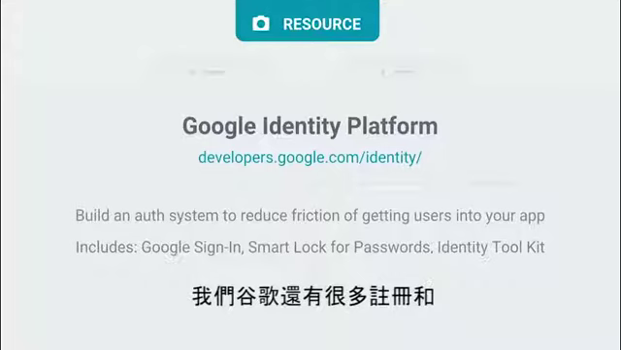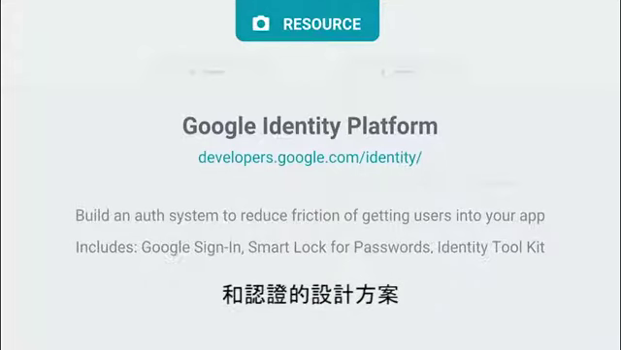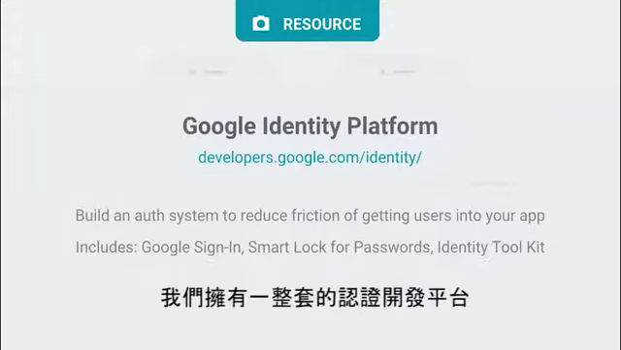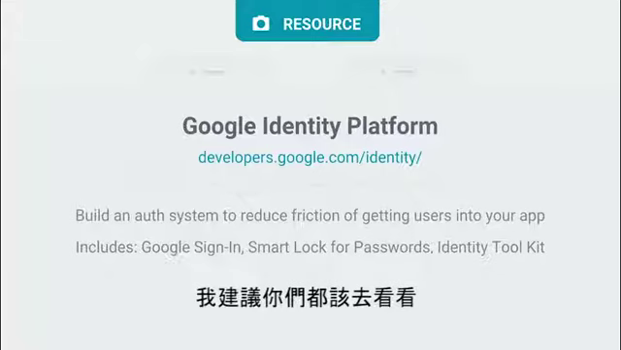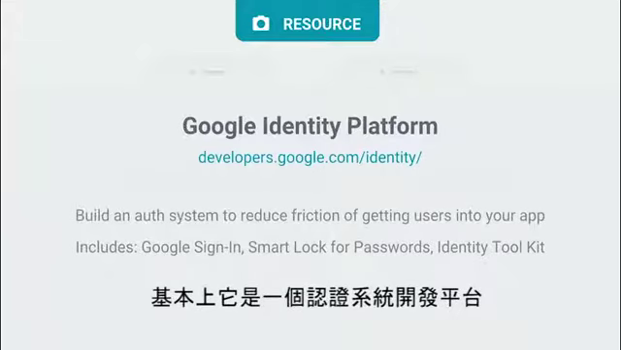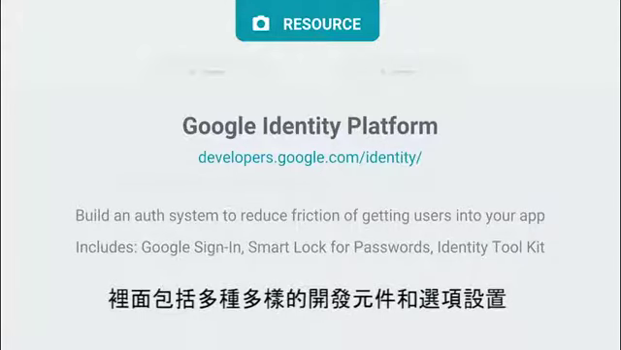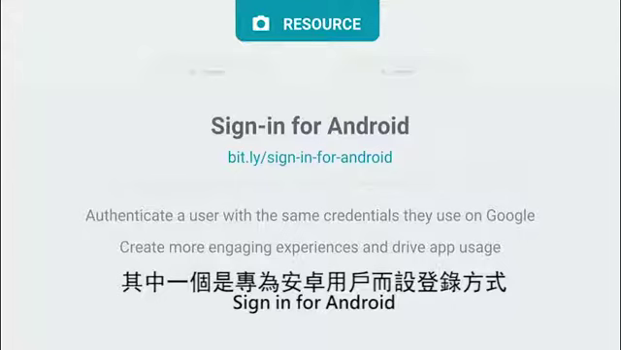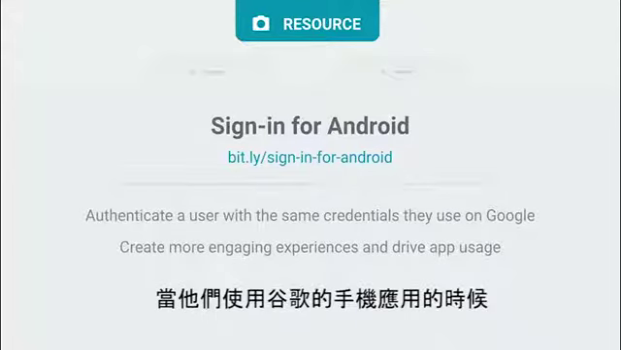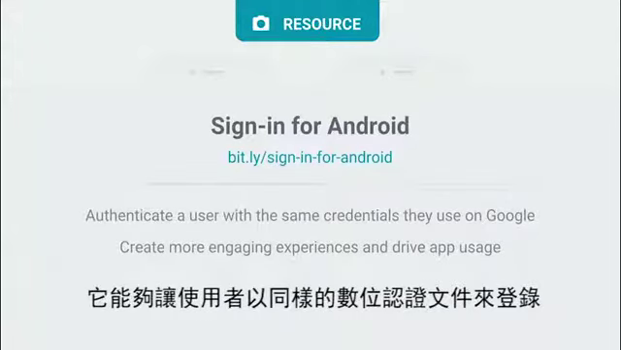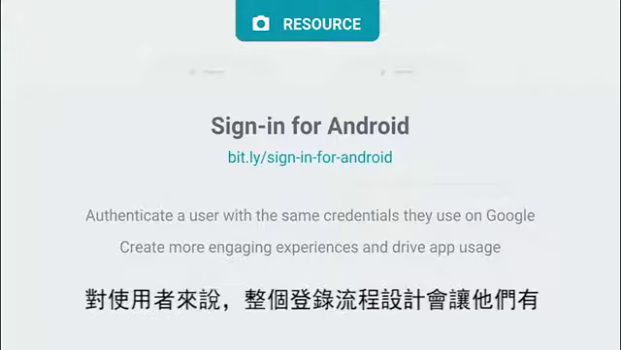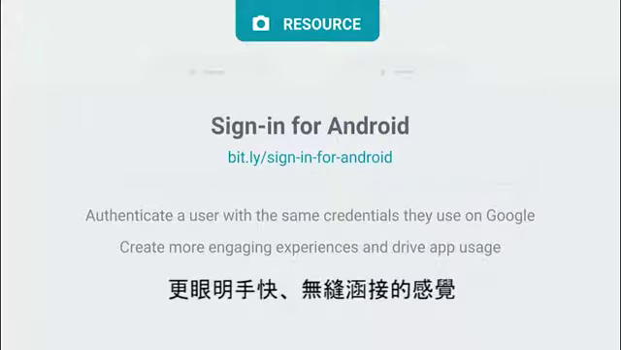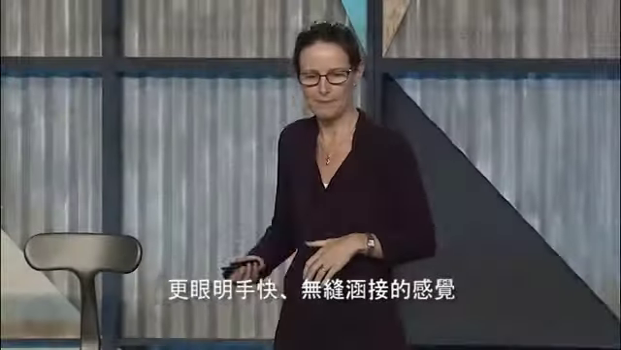We have lots of solutions for registration and identity at Google. We have a whole identity platform that I'd encourage you to look at. It's basically an auth system, and it has several components and different choices for you to make. So one of these is sign in for Android. It enables the user to sign in with the same credentials that they use on Google. The whole intent is to make that process more seamless and simple for them.